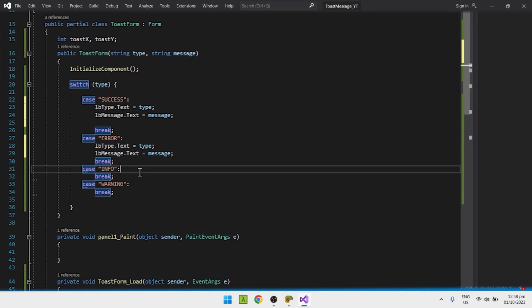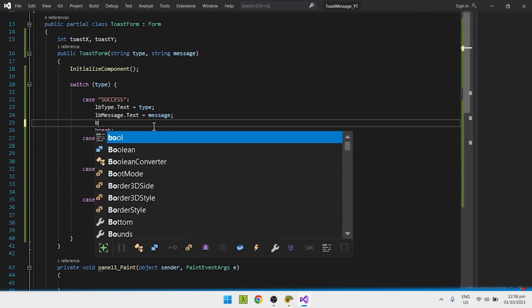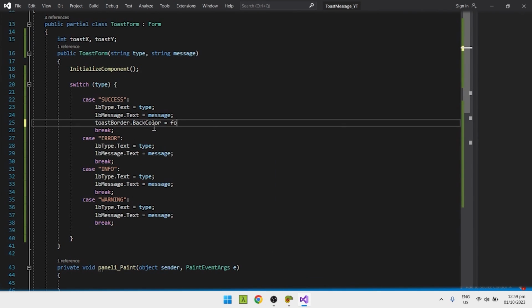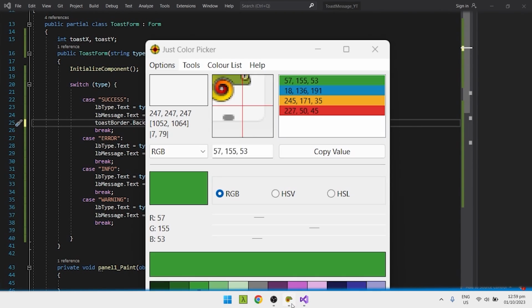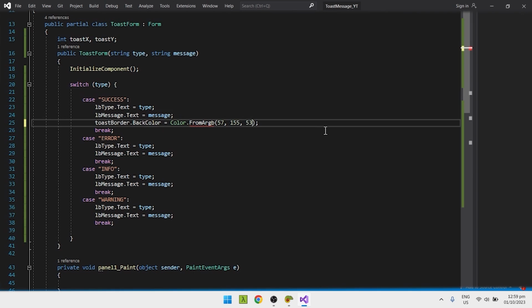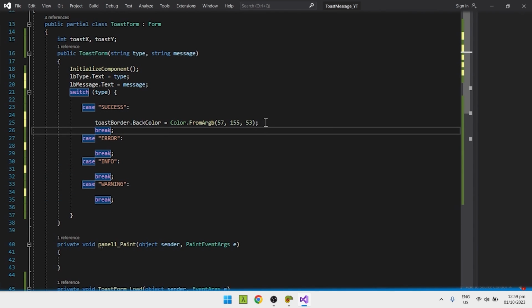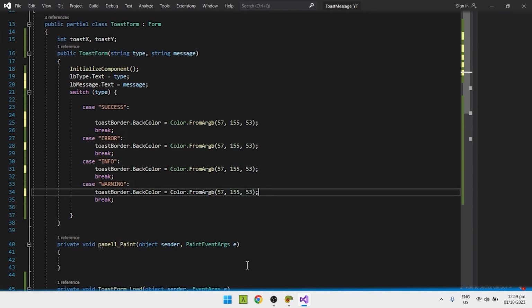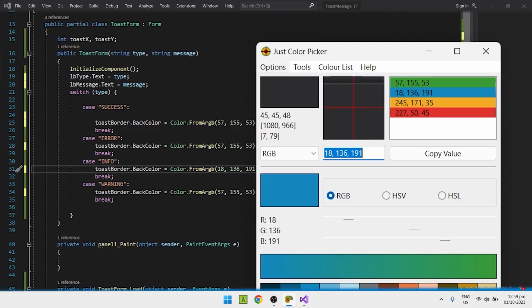When the type is success, the code gives the toast a green background and displays a checkmark icon signifying success. In the case of error, it switches to a red background with a red X icon to indicate an error. For info, the code changes the background to blue and shows an eye inside a circle representing informational content. Finally, with warning, it displays a yellow exclamation mark icon on an orange background to convey a warning or caution.